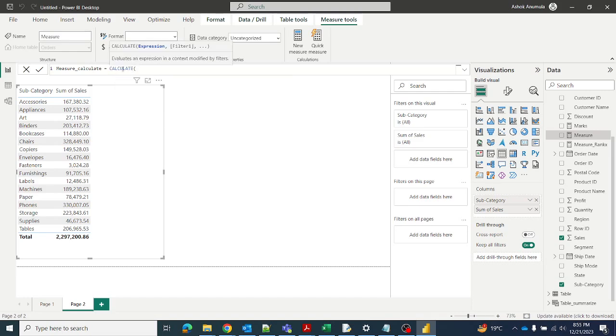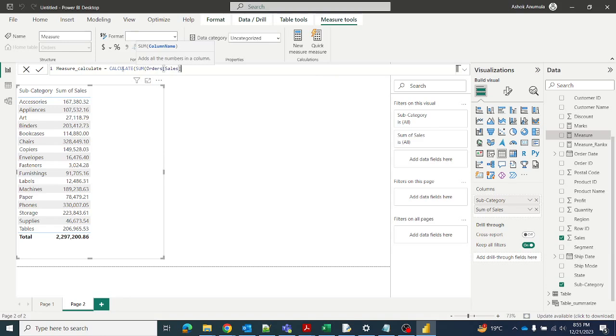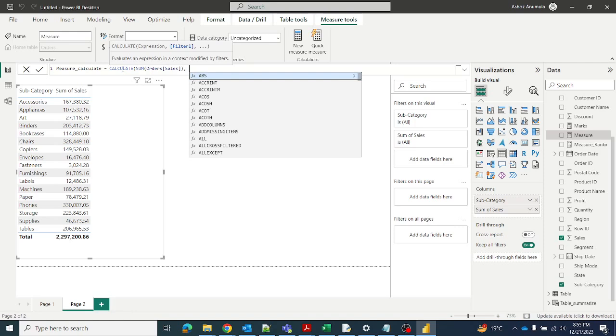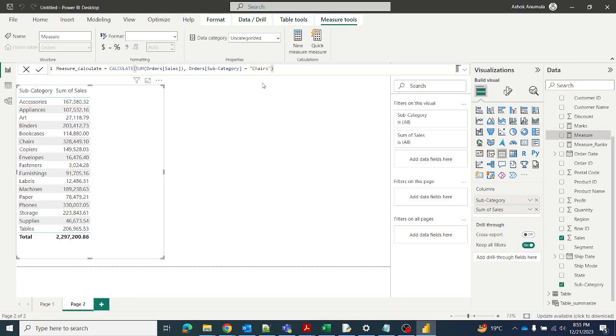Then the calculate expression. I want to take sum of sales. The expression is sum of the sales, and it will ask for a filter. So what filter will I give? Subcategory equal to chairs. Okay. Right. Subcategory equal to chairs. So let's see what output it will give.